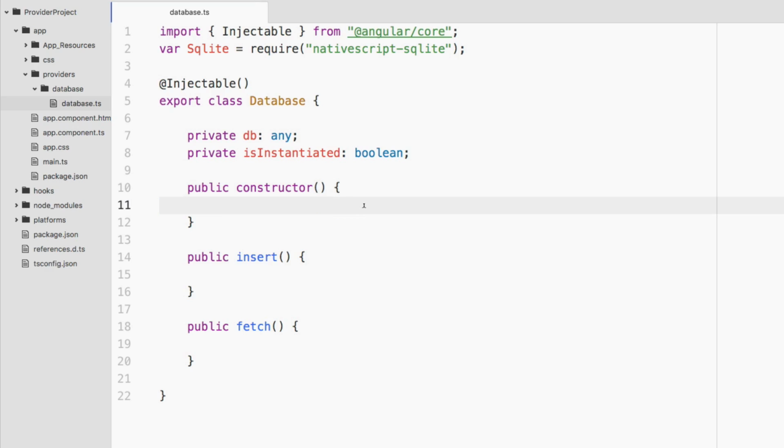So every time you inject this provider into a constructor method, it won't try to use a new instance of it. It'll just refire this constructor method. And our goal here with this database is we only want one instance to be open for our entire application. We don't want it to keep opening instances of our SQLite database. So what we're going to do is make use of that is instantiated Boolean.